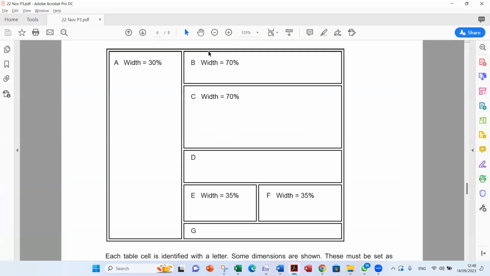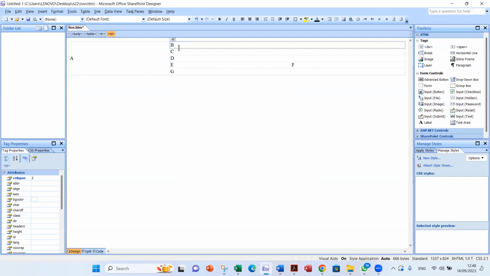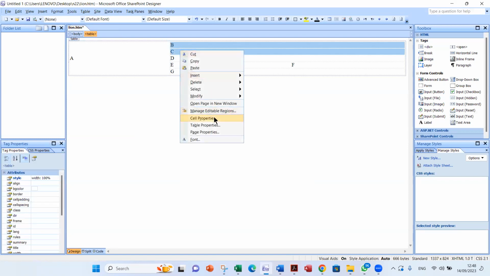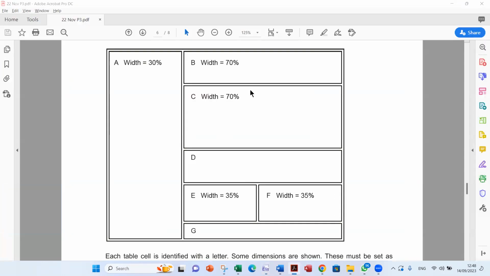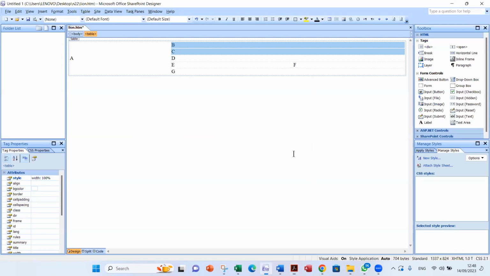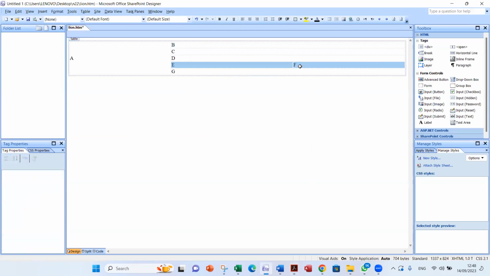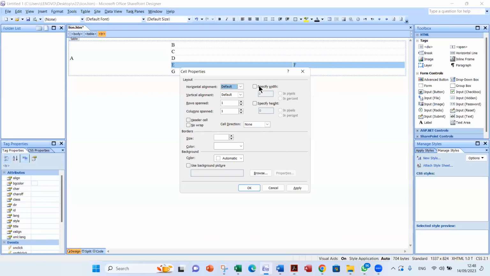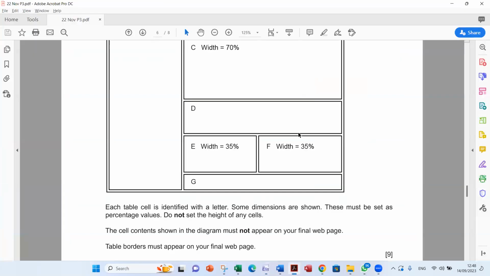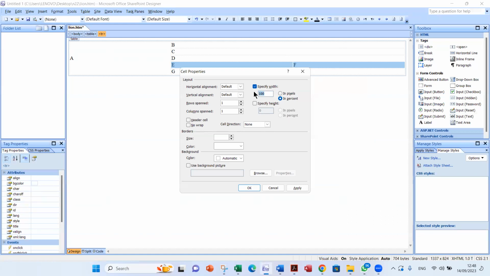And cell B and cell C, both together. That is easier. Highlight B and C. Right click, Cell Properties. Specify width in percent. Make sure it is in percent, and 70. Okay. Nothing for D. E and F are the same. Highlight E and F. Right click, Cell Properties. Specify width in percent and make them 35 percent.